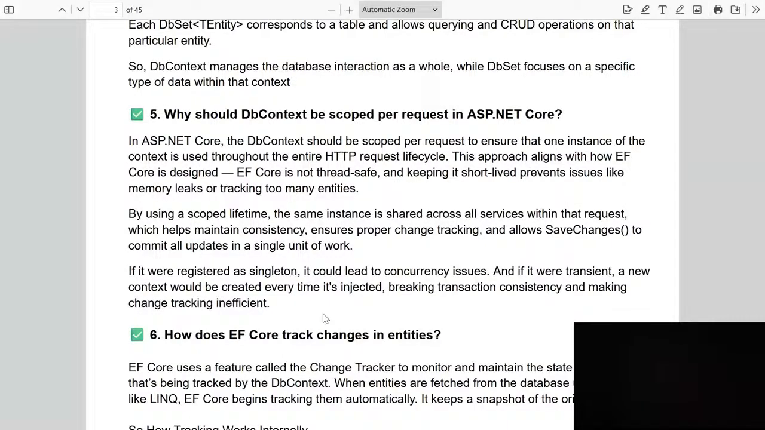By using the scoped lifetime, the same instance is shared across all the services within that request, which helps maintain consistency, ensures proper change tracking, and allows SaveChanges to commit all updates in a single unit of work.